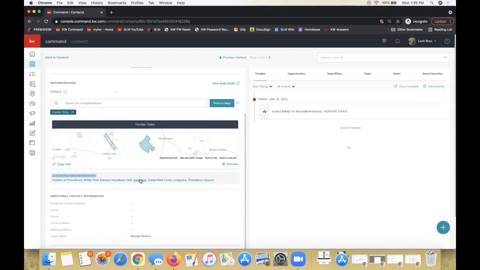So let's say these are neighborhoods that are close by, so I can simply click on any of these as well. And last but not least, this method would be best if you're having any trouble locating the neighborhood, like you're typing it in and the name's not pulling up. You can find it on a map. So let me give you some pointers on that. All right, so I'm going to click on Find on Map.